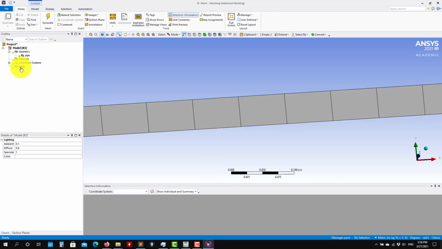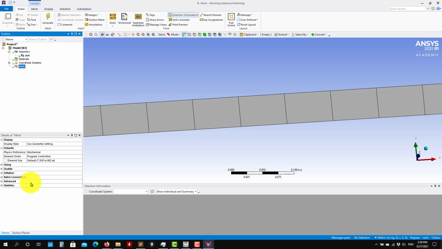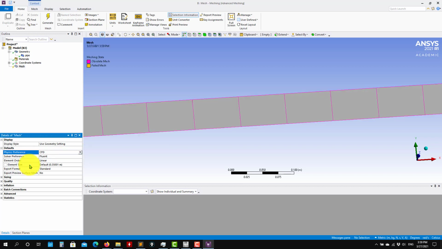So if you click here, you have the options. Very important, by default, probably, I think in your case also, the physics preference, Ansys Meshing will propose you a mechanical solver, a mechanical mesh. So here just change it and use CFD, okay? So the parameters are a little bit different. CFD, and then you have solver preference. You can choose between these three solvers, choose Fluent, okay? So this is the first thing that you always need to do, okay?